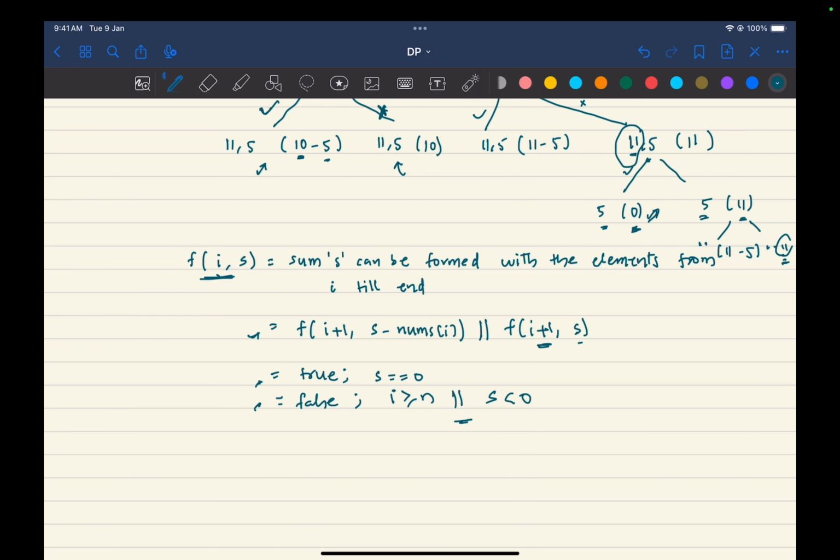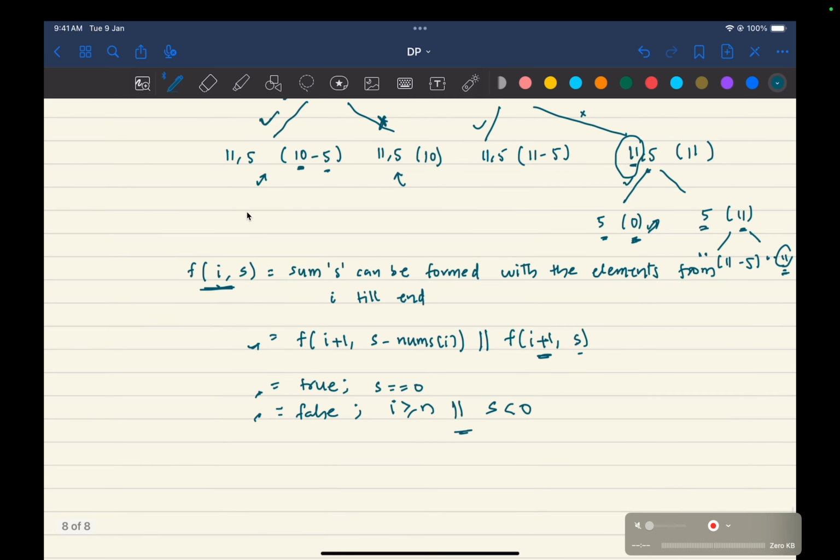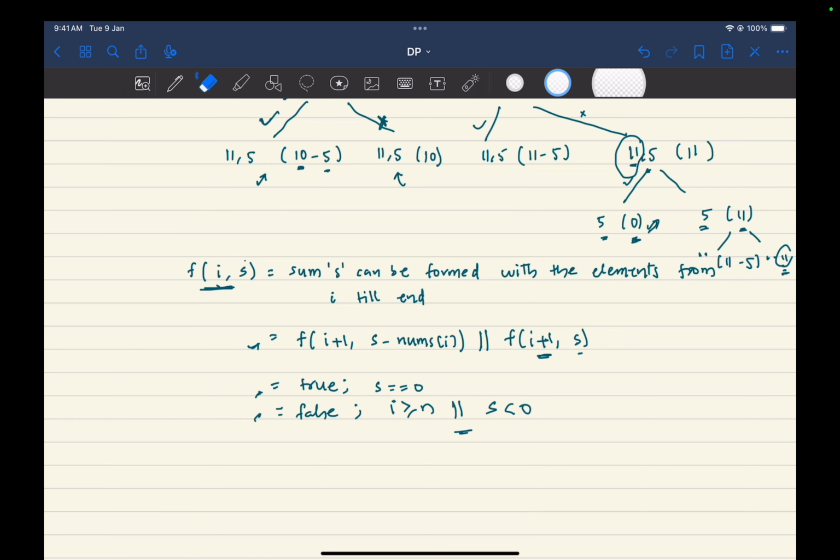Okay, now let's try to code it. You will also notice there are certain states which will be overlapping. Here it is not visible, but definitely there will be certain states which will be overlapping, because I is going from 0 till n minus 1 and s is also going from 0 to s. I mean, here it is going vice versa: I goes from 0 to n minus 1 and sum goes from sum till 0. So there will definitely be a point where some of the states will be overlapping.